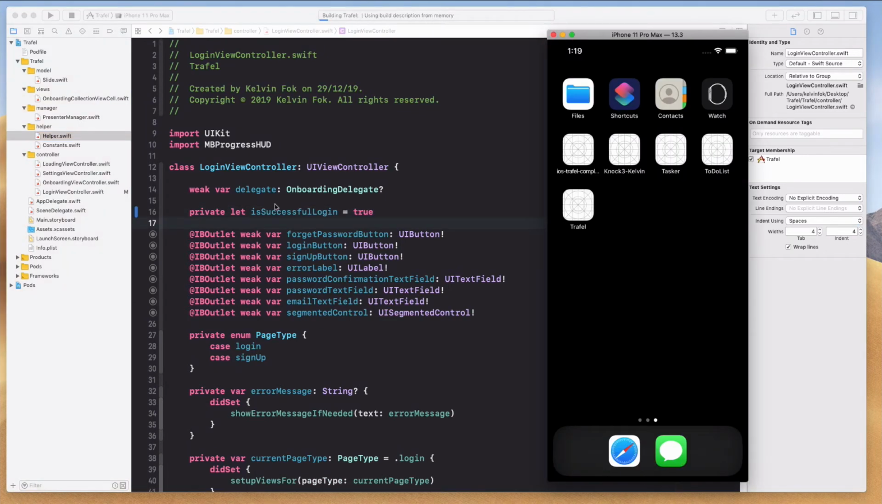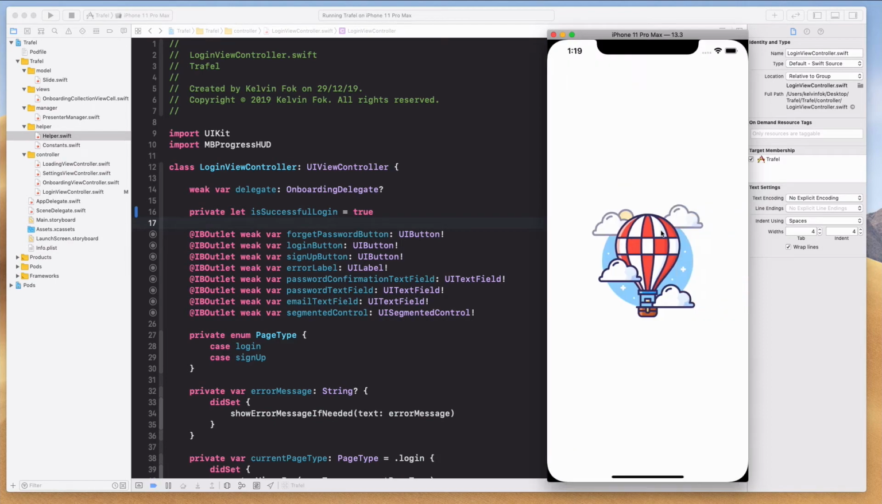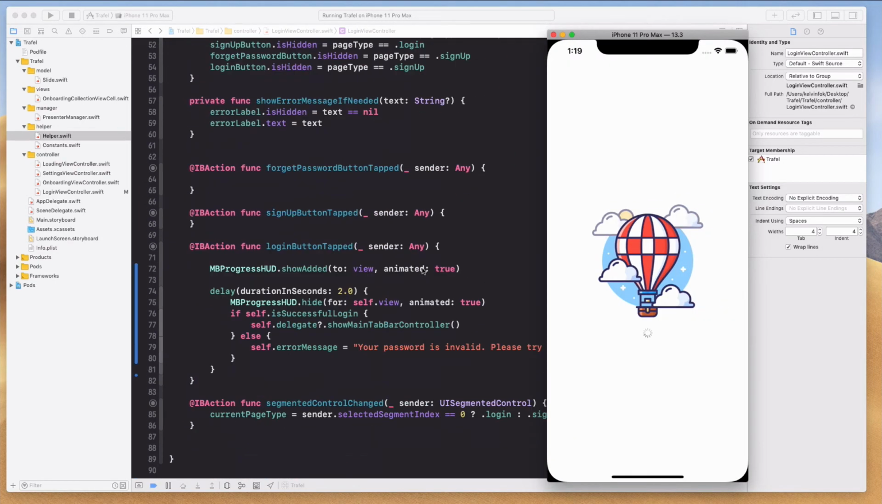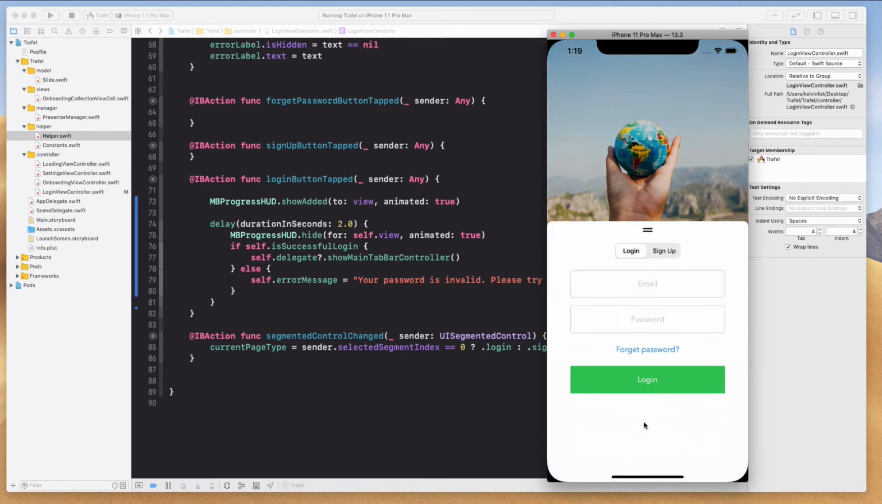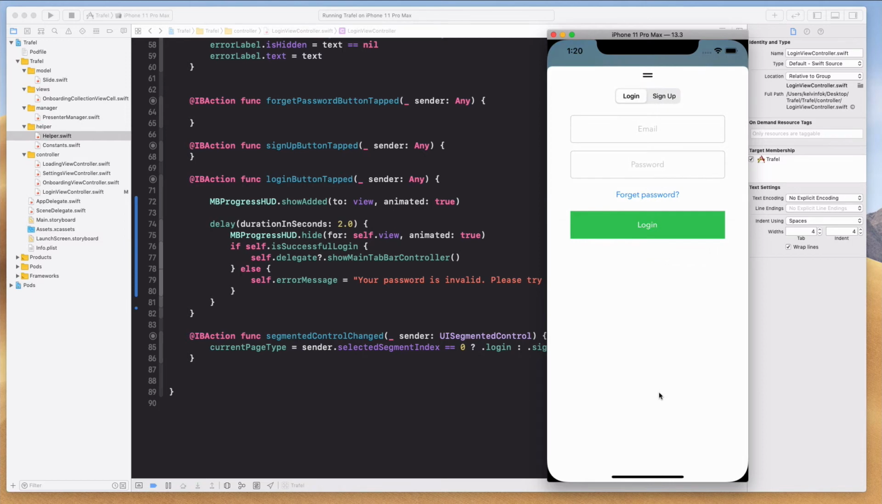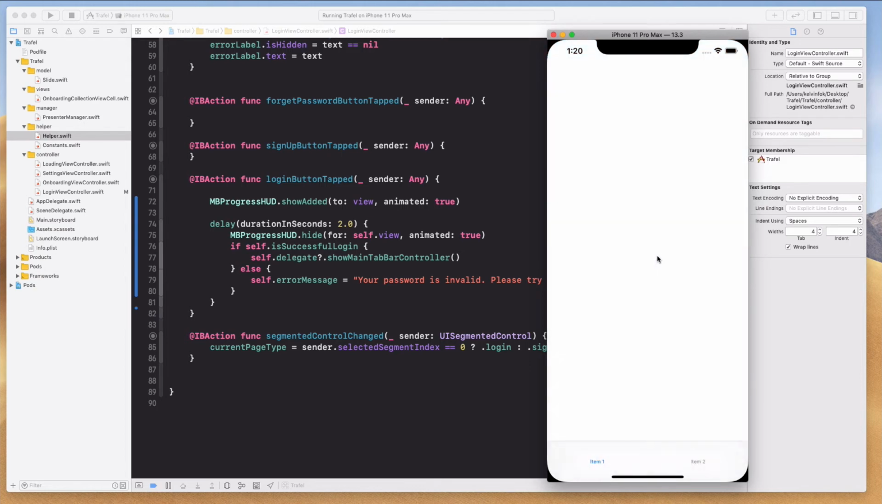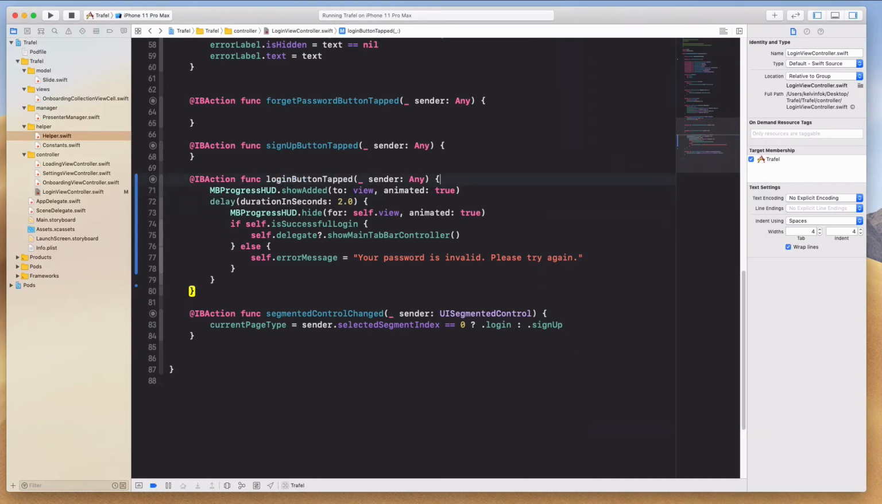Run the simulator, and what we expect is that after the animation shows for 2 seconds, it's going to hide the animation, then dismiss the view and pop the user to the main tab bar controller. Let's click on the login button. It shows the animation for 2 seconds, dismisses, and pops to the main tab bar. It looks pretty neat. I'm just going to remove all the empty spaces and keep the code as such.